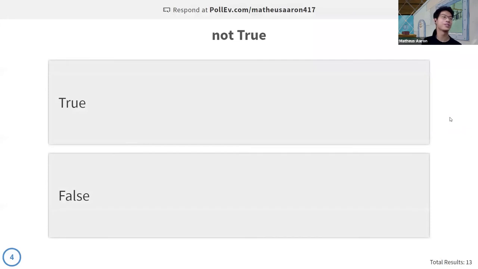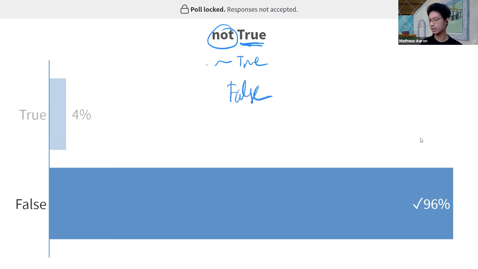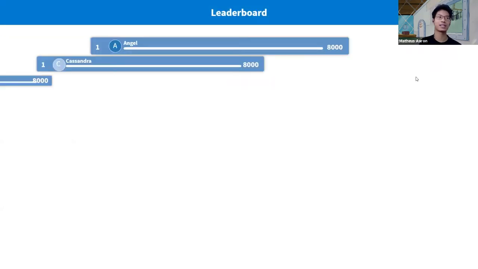Is it true or is it false or is it fake news? Alright, time's up. The answer is false. Because the keyword not here basically negates anything that's behind. So in this case, the statement that's behind is evaluated as true. You simply negate it as false. Pretty easy. With that in mind, so what's next?